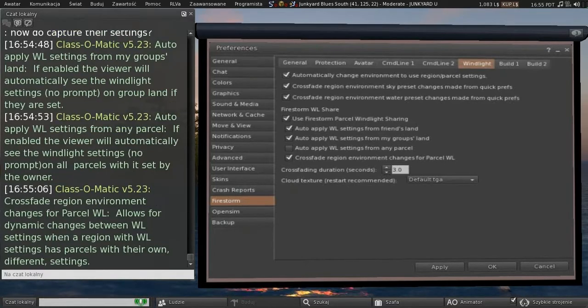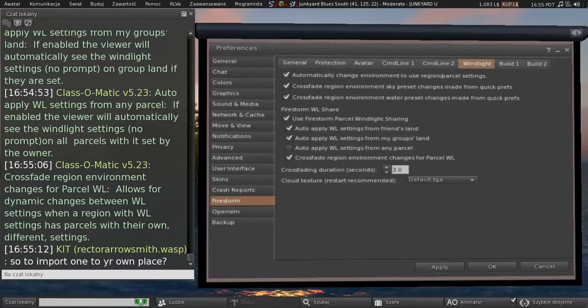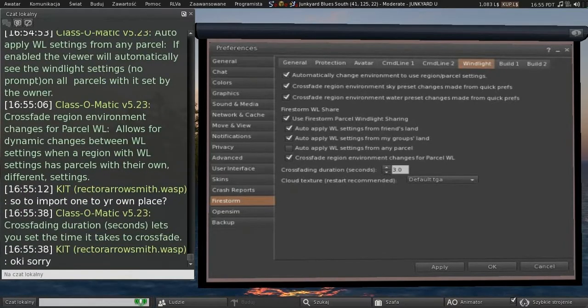And there's crossfade region environment changes for parcel windlight. Similar to the ones above, this allows for dynamic changes between windlight settings when a region has parcels with their own different settings. It's a line in the description about land kit. Ask later and I'll dig up the wiki page that explains parcel windlight sharing. And not a problem. And there's a crossfading duration in seconds. This lets you set the time it takes for the crossfade.